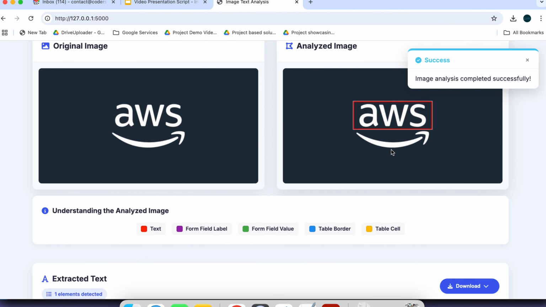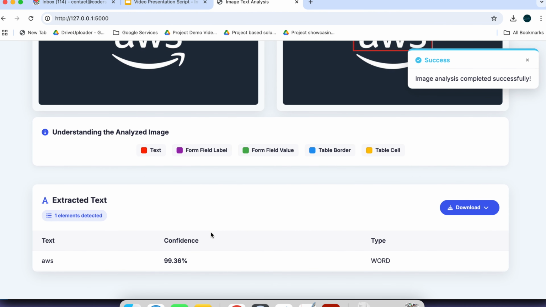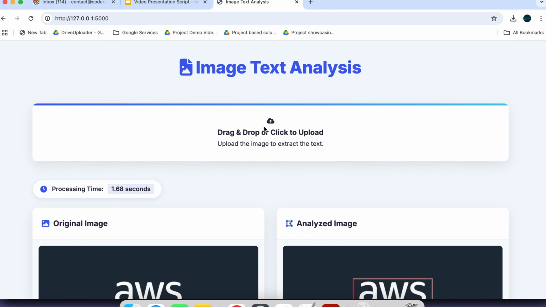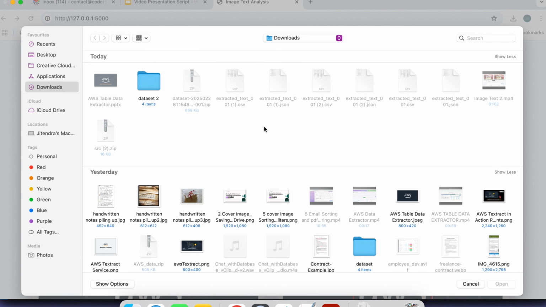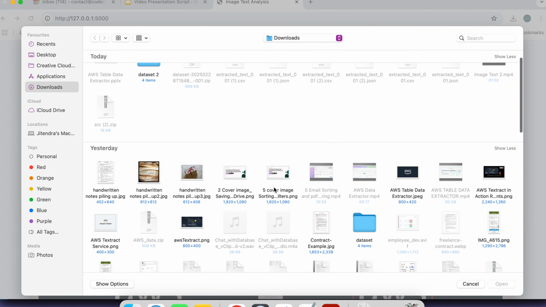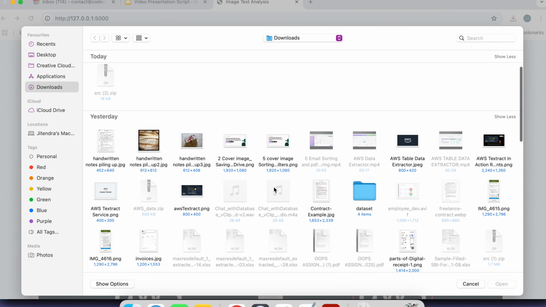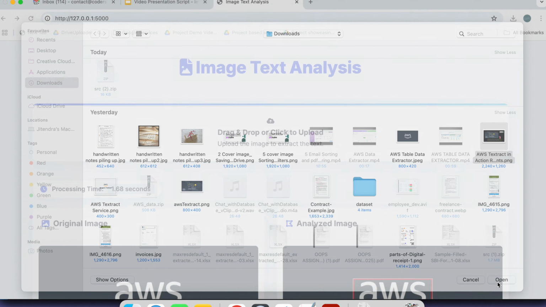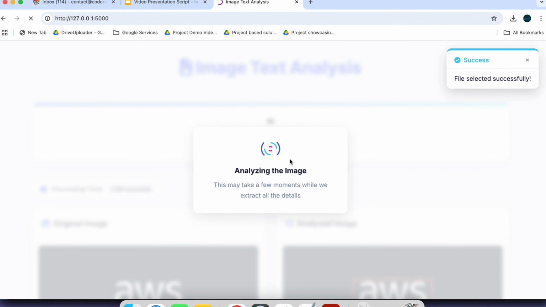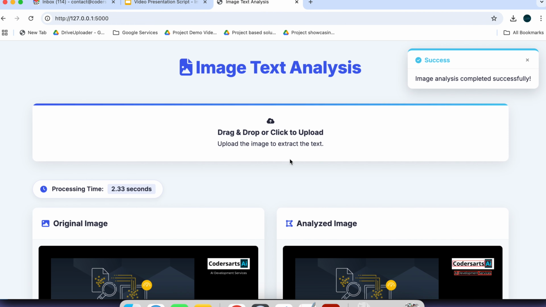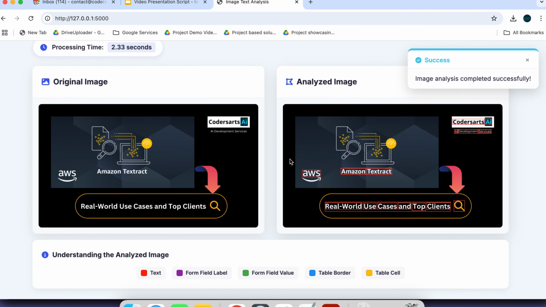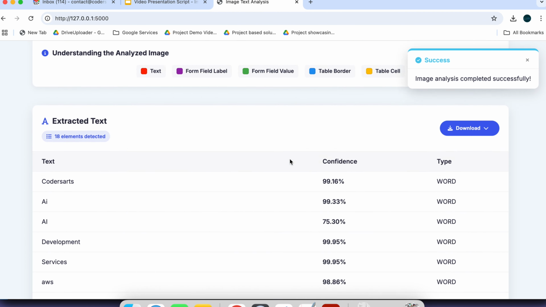Okay, so you can see the AWS, fine, 99, this is a single word, the text available in this image. Textract. Okay, let me upload this one. It is able to extract the information from the text. Okay, you can see it is only able to extract this information.